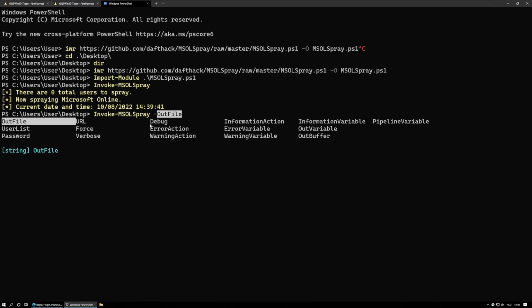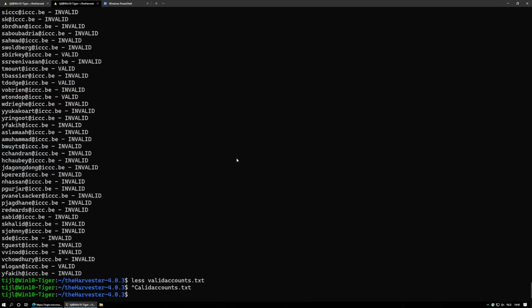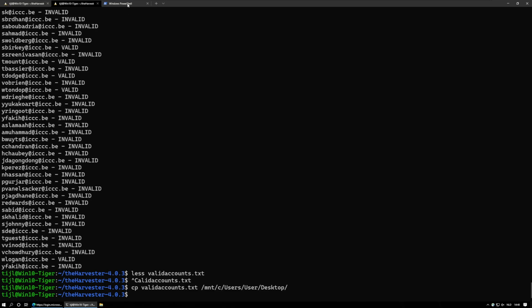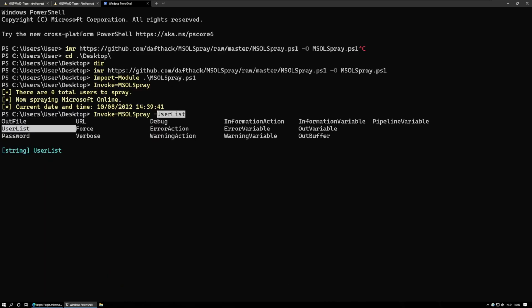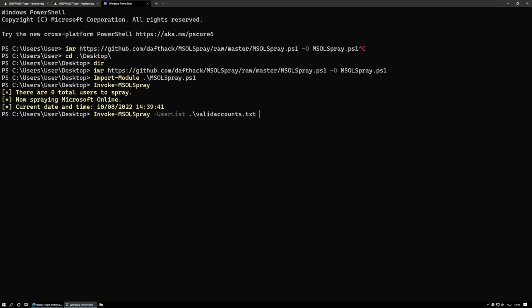So the next thing I want to do is take my valid accounts and put them on my desktop. So valid accounts, put them on my desktop like this. So now we have our user list, valid accounts, like this. Password that we want to specify. So now we come to the awkward part or the difficult part. What could be a very good password for this company to use?